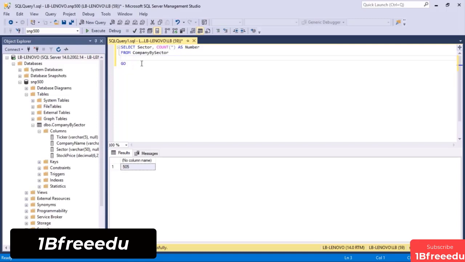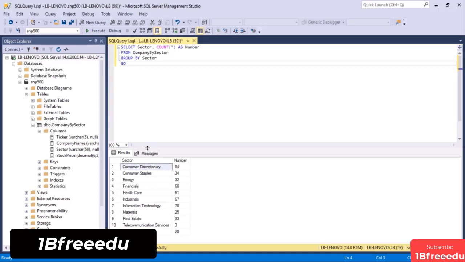If we want to count the number of companies in each business sector, then we can use the Group By clause. Here we indicate that we want to count all companies in each sector with the Group By Sector statement. We can assign a name to the second column with the counts. Here we will call it number. The results window shows a table with two columns, sector name and the number of companies in this sector that we found in our data.